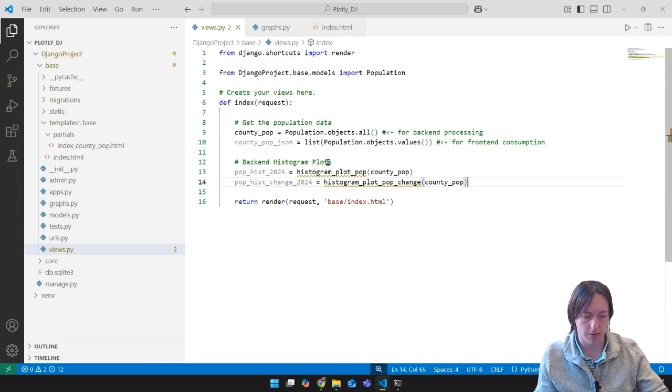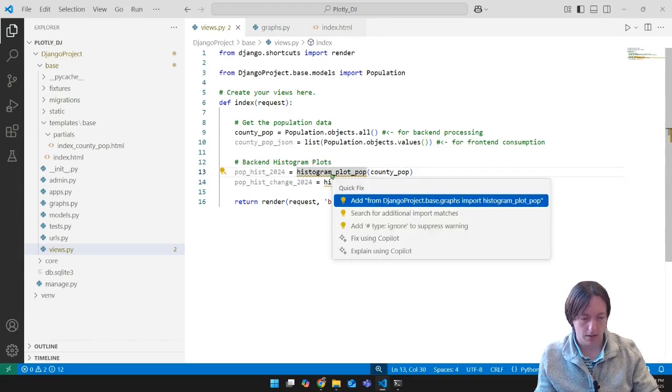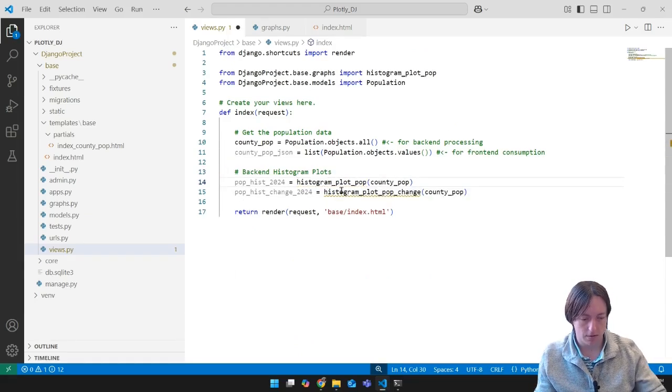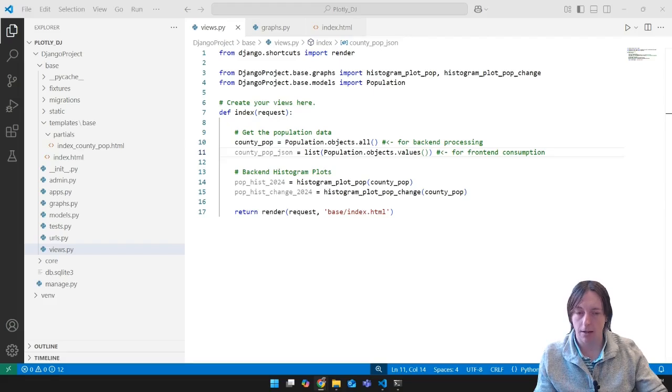Okay, so now I have both of those, and I need to pull those in. I'll save that. Now I have my data pulled in from the back end, and I've also created my graphs using Plotly on the server side. And so now I'm going to pass this information to my template.